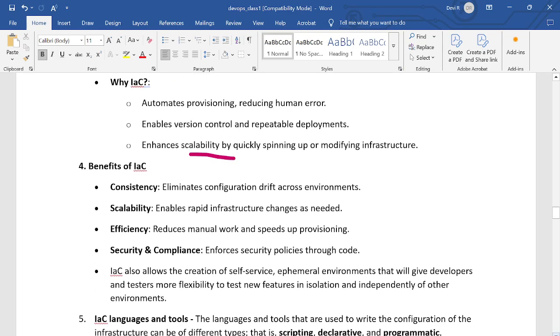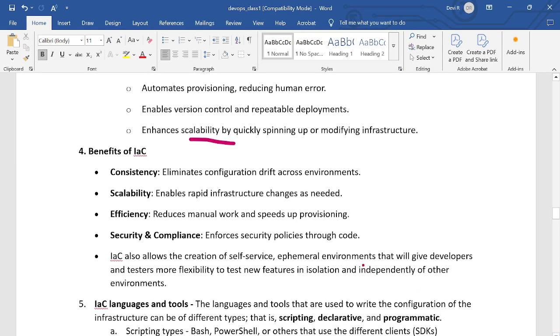It allows the creation of self-service ephemeral environments that give developers and testers more flexibility to test new features in isolation and independently of other environments.